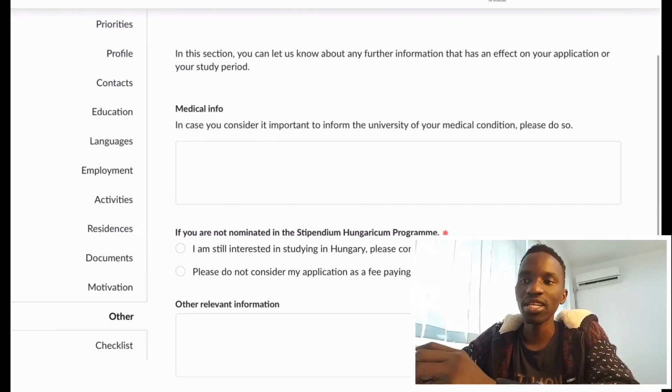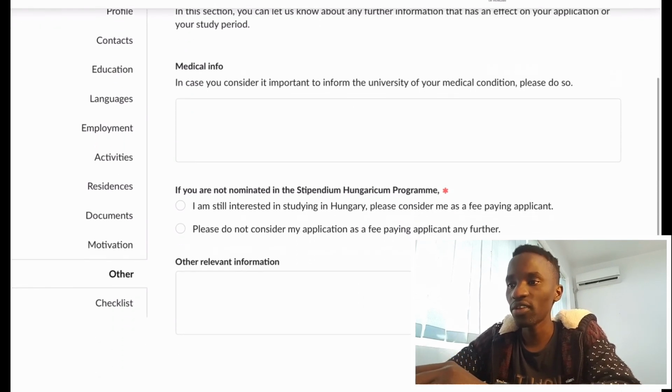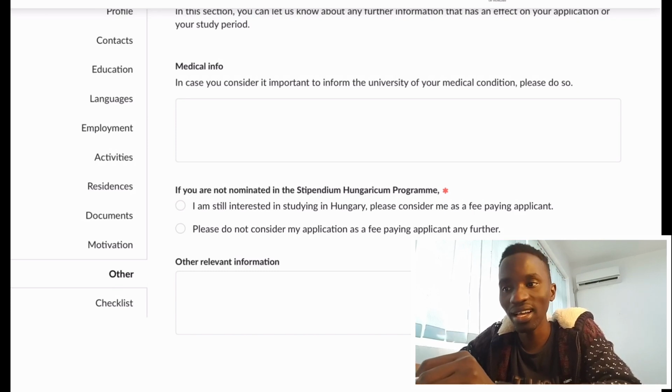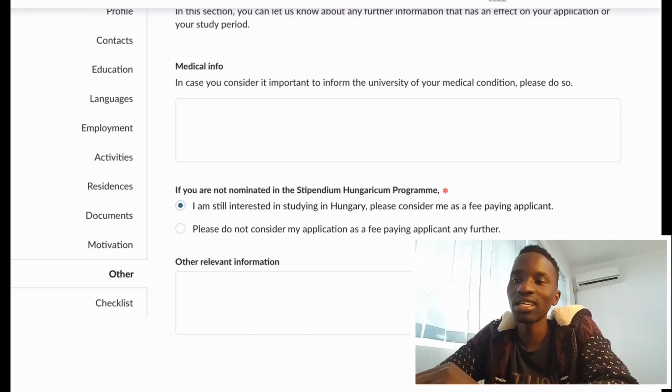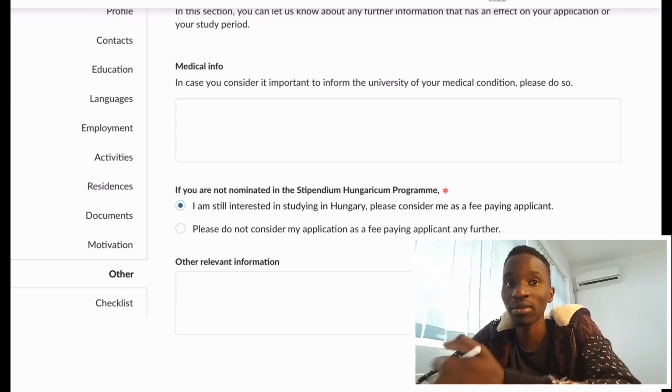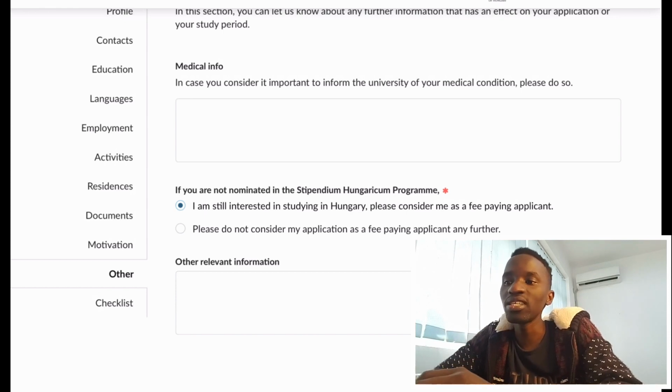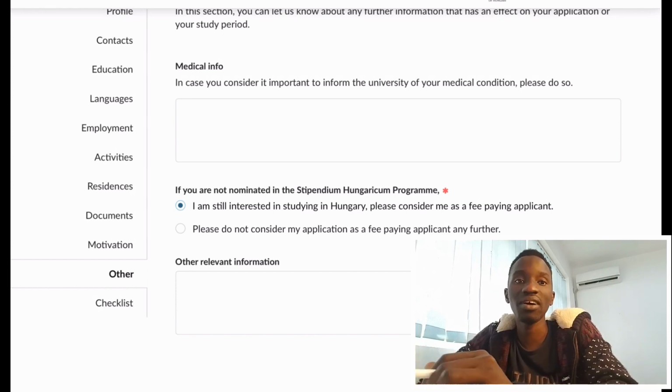Other documents, medical info, if requested. If you do not get nominated in the Stipendium Hungaricum, this is the most important: if you are not nominated in the program, will you still be interested in studying in Hungary by paying for yourself? If you choose this, it means you are able to fund yourself, but you are looking for the scholarship. Please do not consider my application as a fee-paying applicant any further.